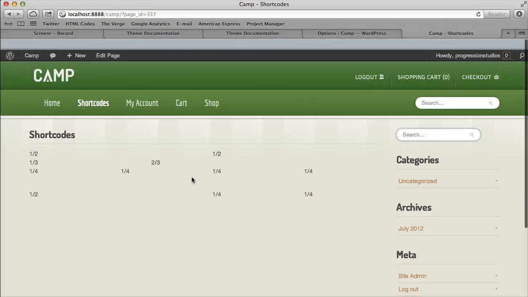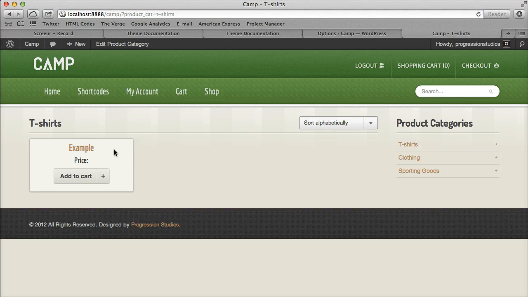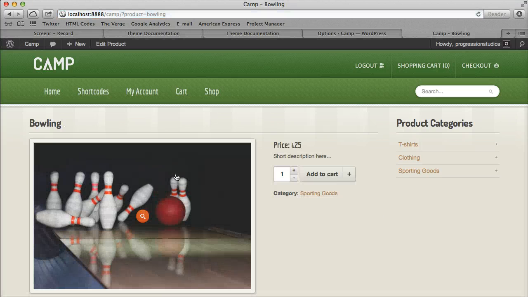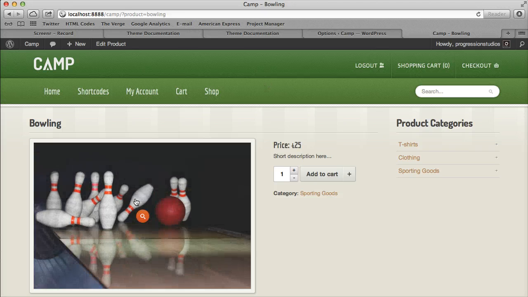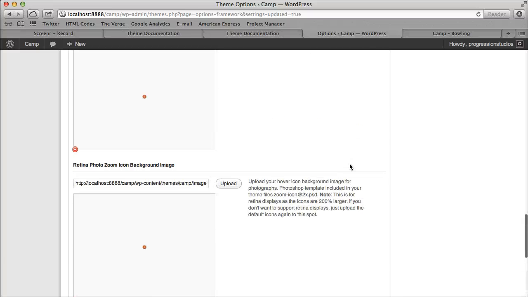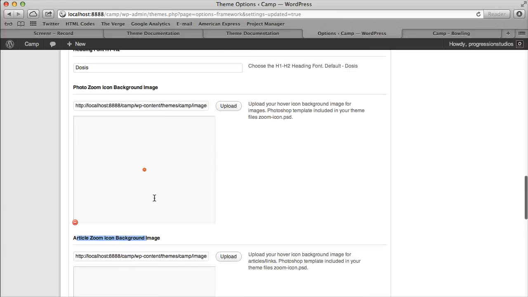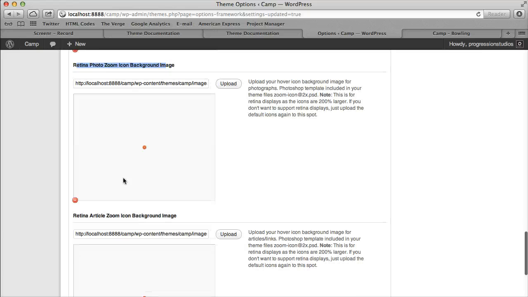The last thing that I need to go over is actually our hover. Let me go to an item real quick. These hover icons are still orange, and that's one of the only things. There are only 3 things that need to be updated in background color. It's this navigation background and the hover background, and that's the very bottom. And there are 2 sets. There's zoom and article, which is the photo zoom and the article click, and then the retina version of both of those.